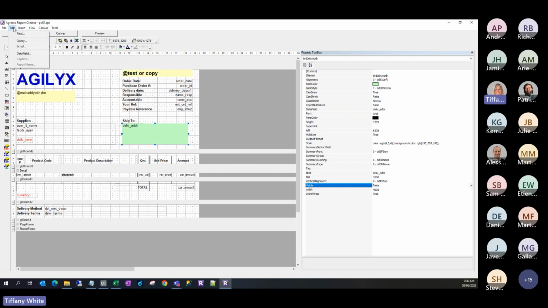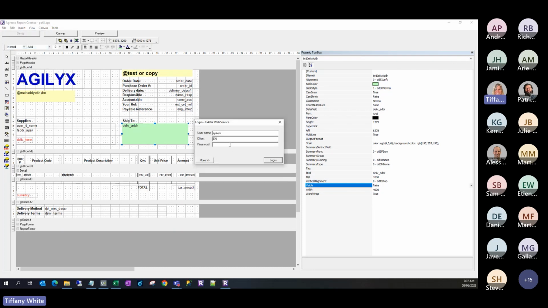Okay, so I'm going to go to edit, and I'm going to edit my script. I want to look and see what's happening in the background here, what's going to be converted over.